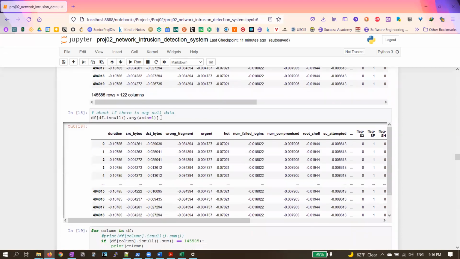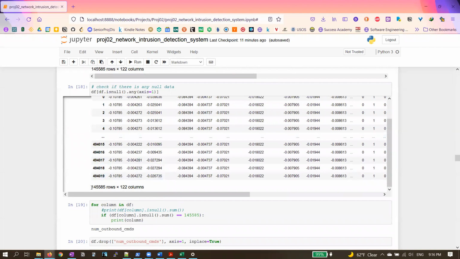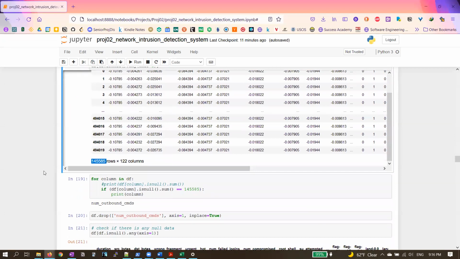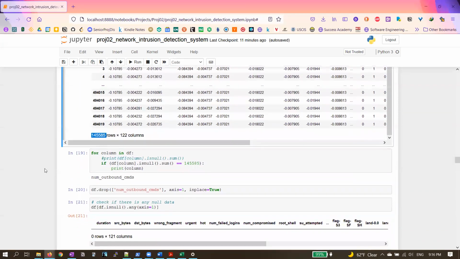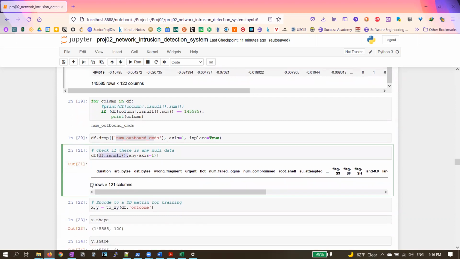At this point I check if there are any missing values. I see that these numbers show that there must be a column that has all missing values in it. So I am looking for that column. I drop that column and I check missing data again. And as we can see, we don't have any more missing values.